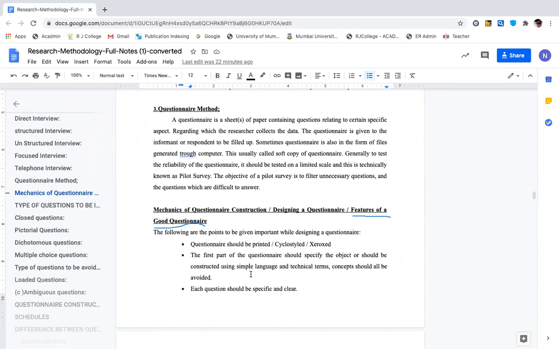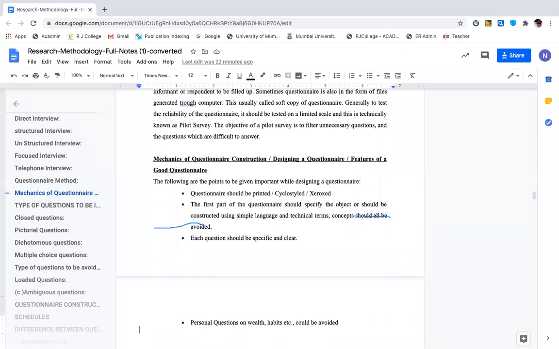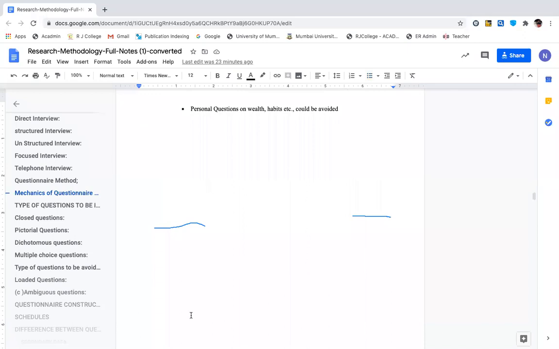So you should use simple terms, and technical terms should be avoided. Concepts should be explained to them before. You may make a paragraph and explain it: this is what it means. And each question should be specific and clear. Ambiguity should be avoided. If there is a question which creates some kind of confusion, supposing I say single and married, right? If it is single, I have to mention, if my study needs that, widow, divorced, never married, etc. So ambiguity should be avoided.